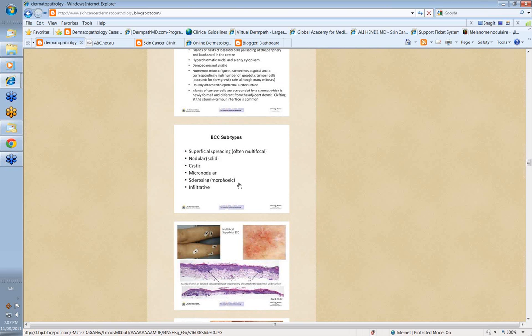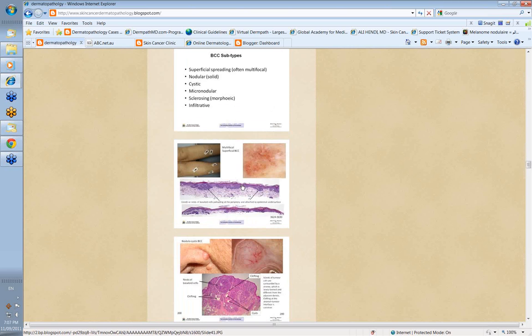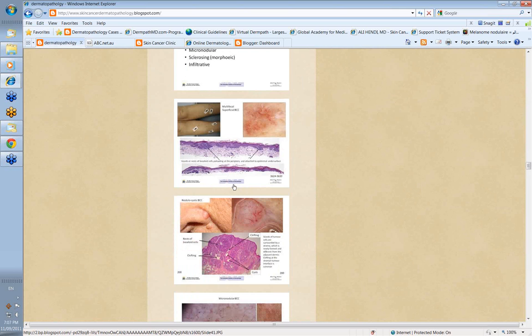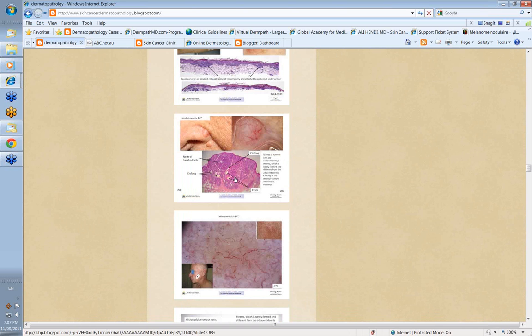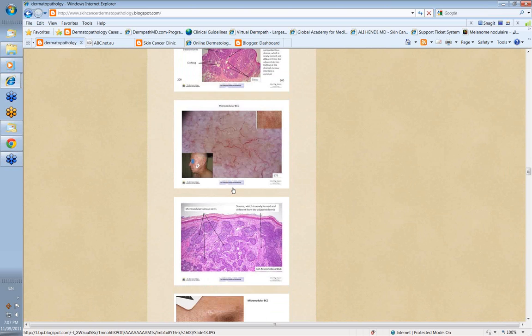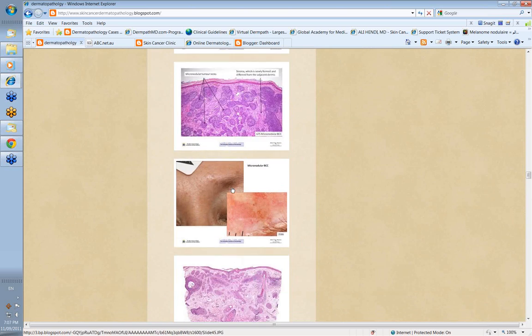We'll go into all the various subtypes of BCC, which is what you'd expect us to do, with some excellent images. Look at the quality of these. You can expand these yourself when you look down this presentation in your own time. But they've been beautifully put together, and they're amongst the best histopath slides combined with clinical images and dermatoscopic images that I think I've ever seen. And I've seen some good ones. But these are excellent.